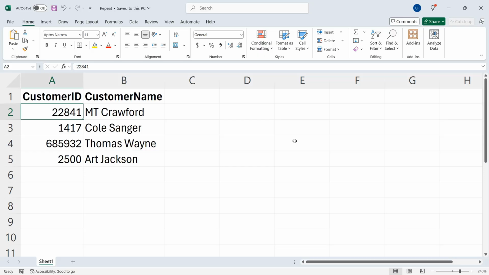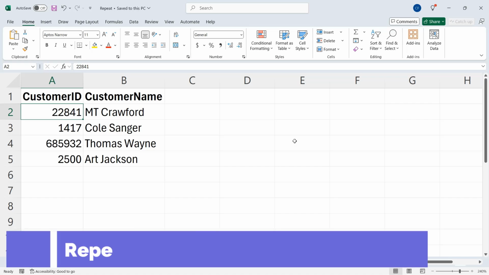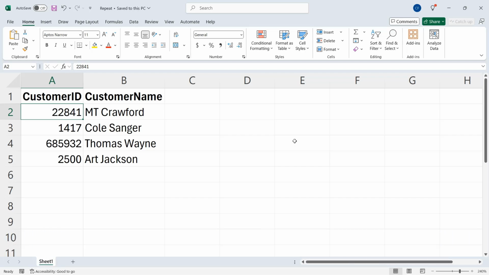Hi, I'm Curt Frye. In this video, I would like to show you how to ensure that every value in a worksheet column is the same length. The sample file I'm using, Repeat, is an Excel workbook you can download using the link that I provide in the video description below. For the sample, I just have a number of customers.